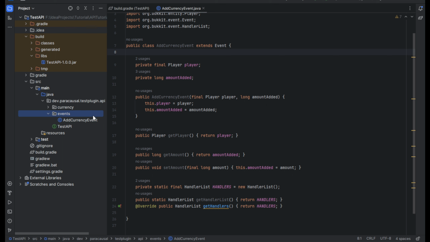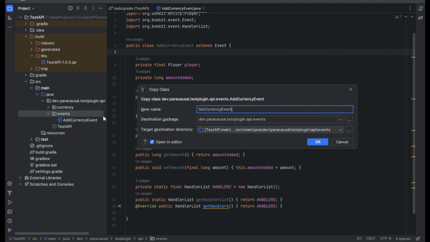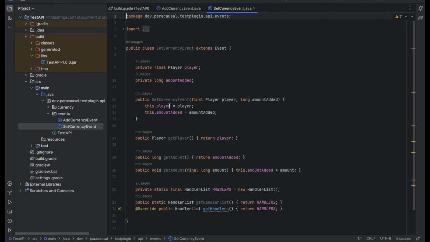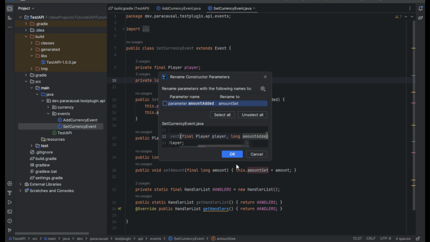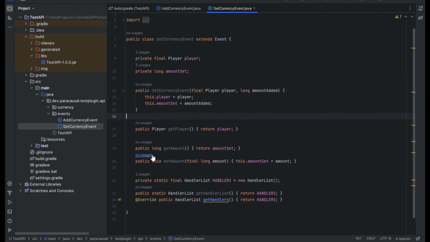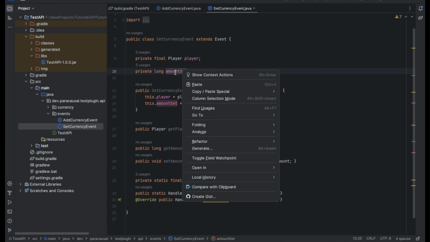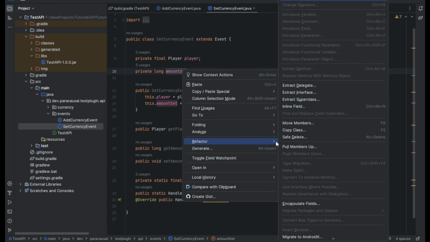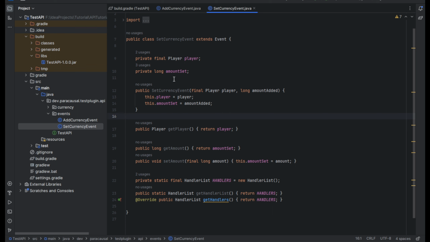And we'll copy and paste this for SetCurrencyEvent. Say amountSet. To rename that, you just click on the variable and you hit Shift F6 when you're on PC, at least. I don't know about Mac. Or you can right click and click Refactor, Rename right there at the top. I don't know if you can see the top, but so amountSet, and then we're also gonna do the same here.